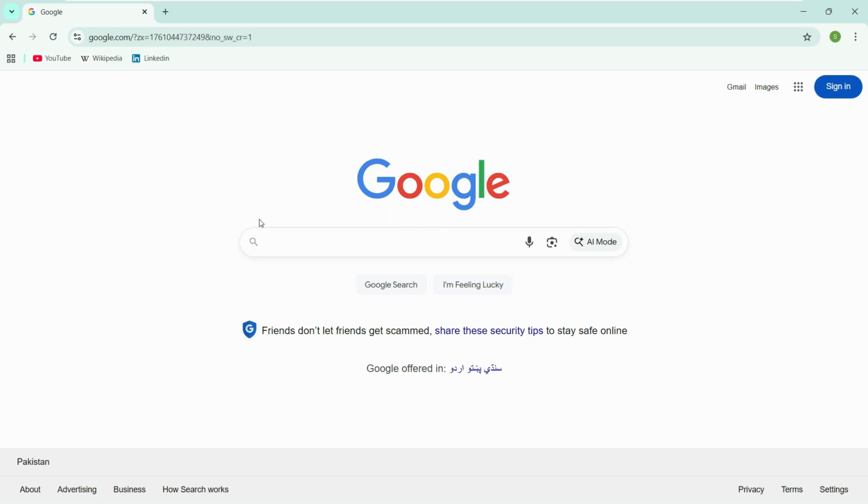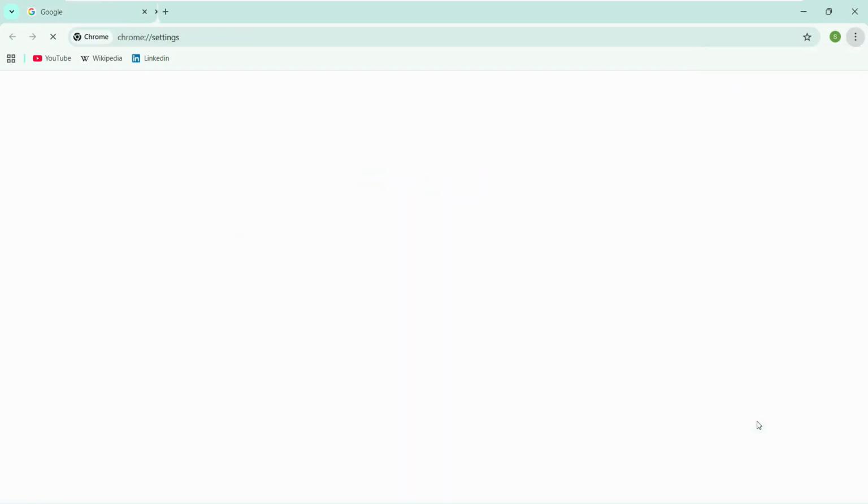In this video, we are going to see that if you want to enable or disable the plugins in Google Chrome, here's what you can do. So on the main Google Chrome page, what you can do is just click on these three dots on the top right and just click on the settings.